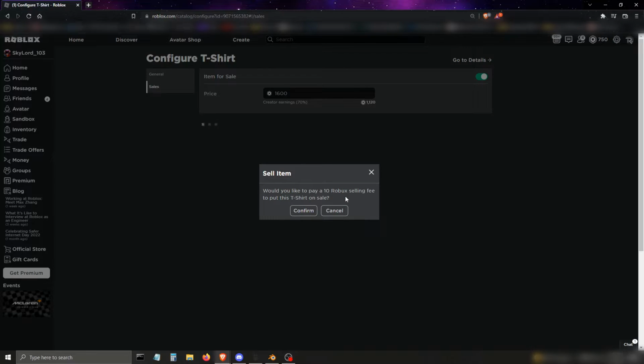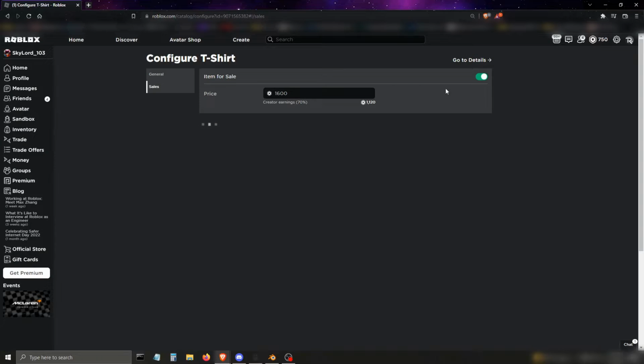Now if it's not an already published shirt, you will have to pay 10 Robux to upload it. Once you click confirm, it'll update and then your shirt will be for sale.